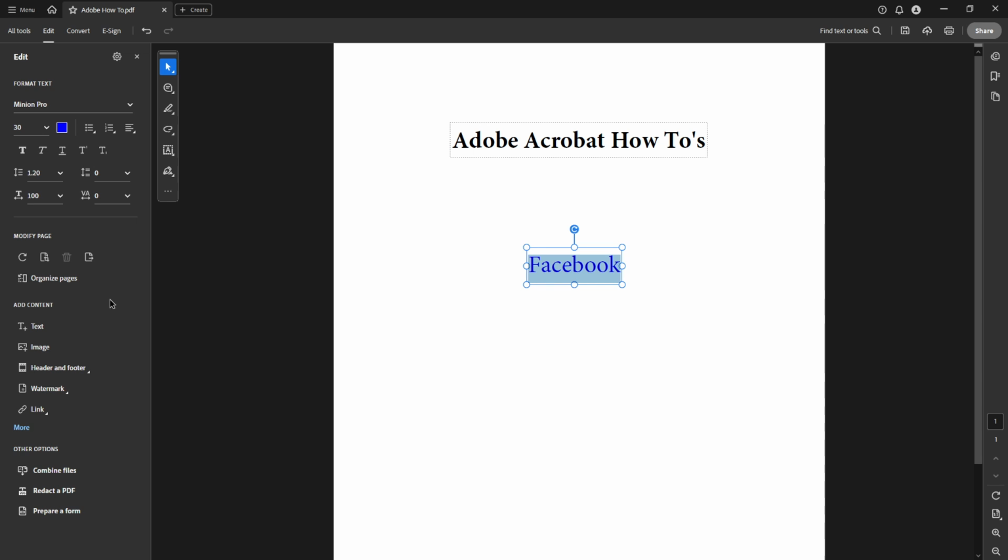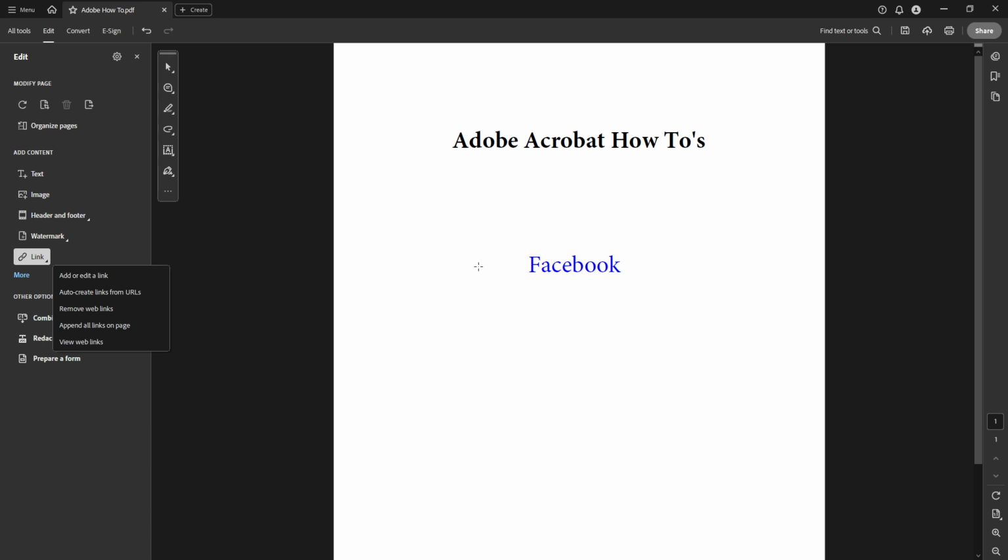While you're still in the edit panel, look for the link button. Clicking here will give you further options. Opt for add or edit links. This action will transform your cursor into a crosshair cursor. With this new cursor, carefully highlight the area or text you wish to link. This indicates to the software the exact boundary of your intended hyperlink.